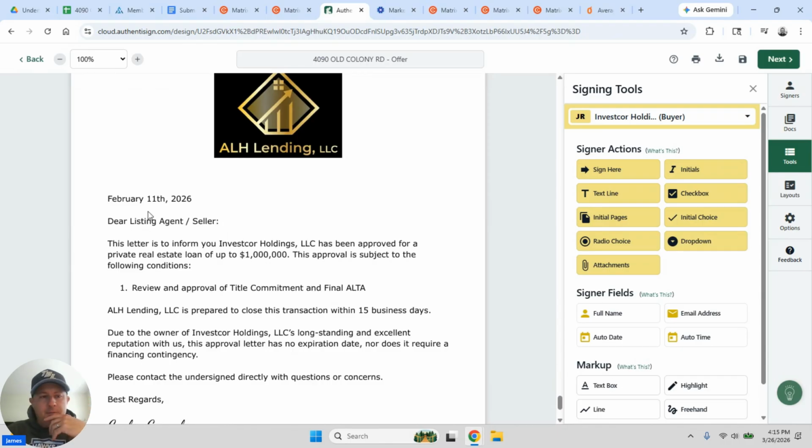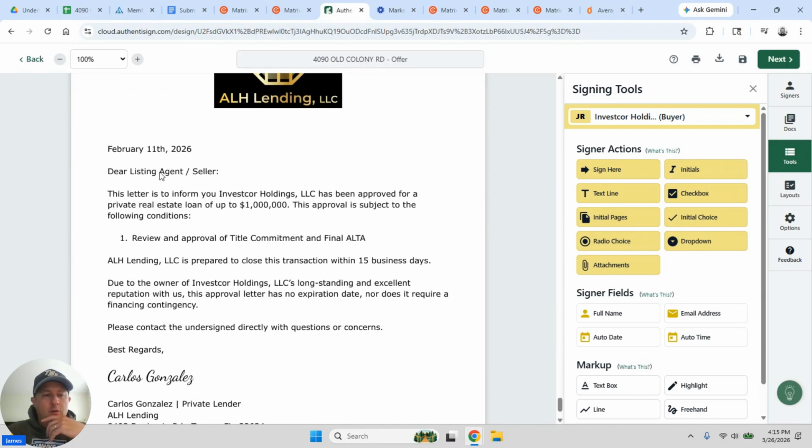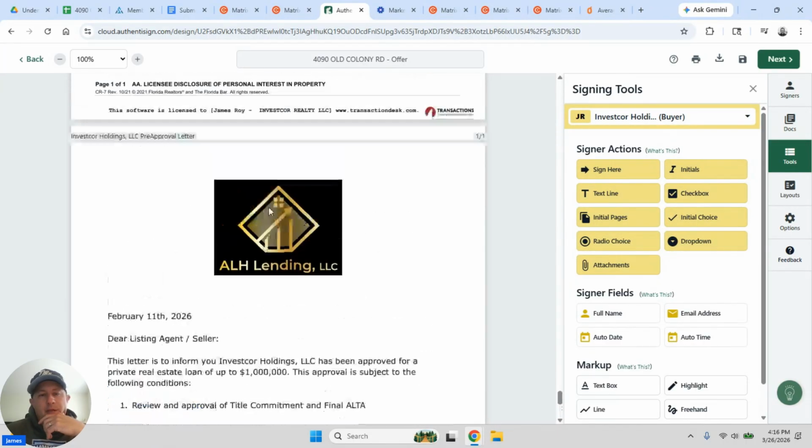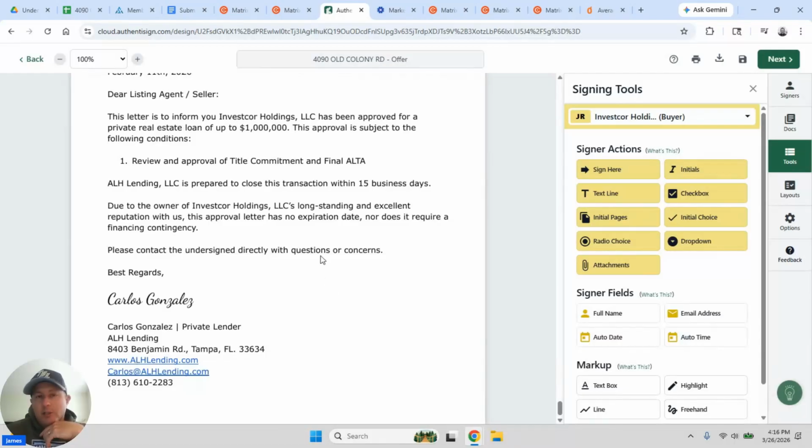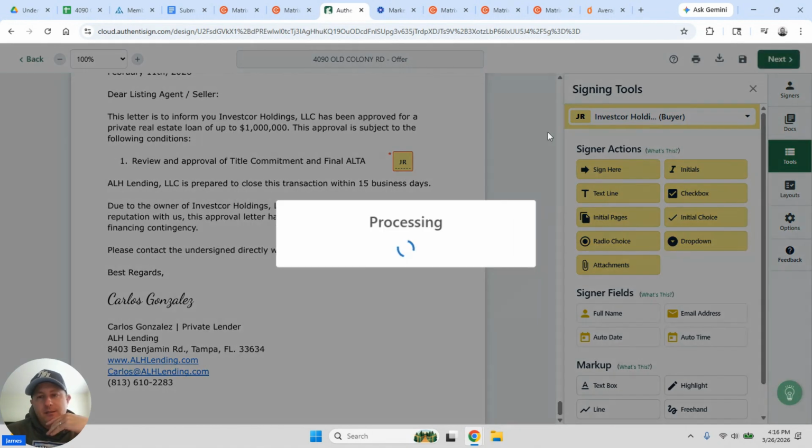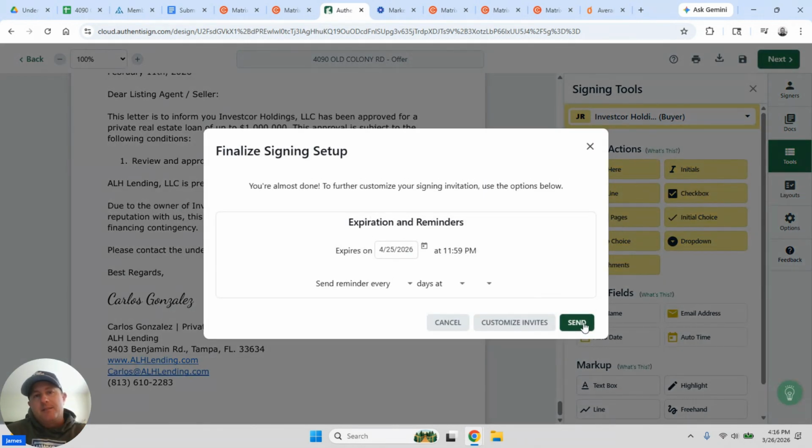So looks like this is a little outdated. So I'll go back and upload the most recent one that we have. But any of the seller property disclosure or flood disclosure or anything that's down here, you're going to have to drag and drop initials and signatures wherever to fill those out properly. And then you send over to me. Next, send. It's going to send it over to me.